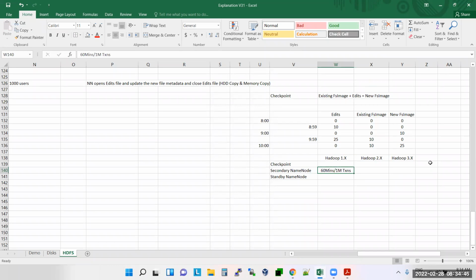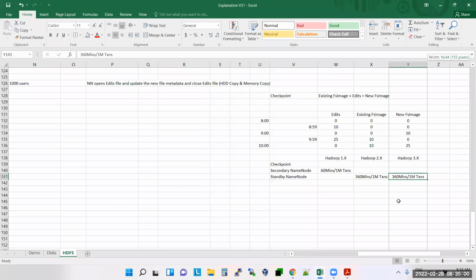In 2.x it is done by the standby name node, but every 360 minutes. What do you mean by 360 minutes, guys? 6 hours. The checkpoint in 1.x happens every 1 hour. In 2.x, the merging will happen every 6 hours once. Understand? Any questions? In 1.x, it will be done by the secondary name node. In 2.x and 3.x, it will be done by the standby name node.